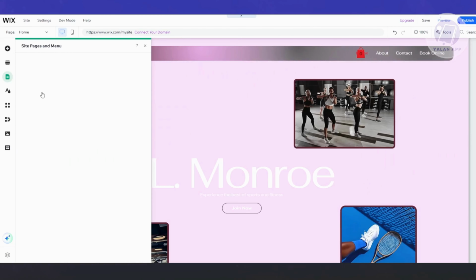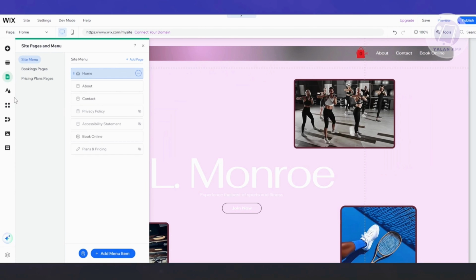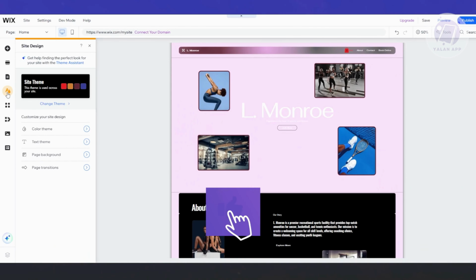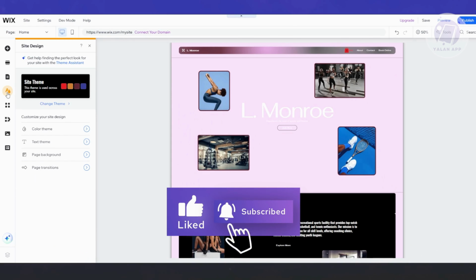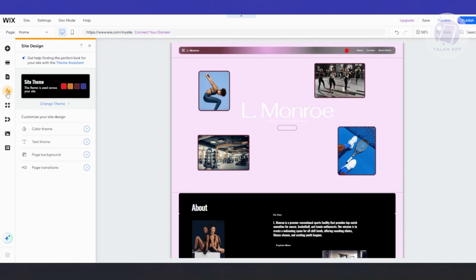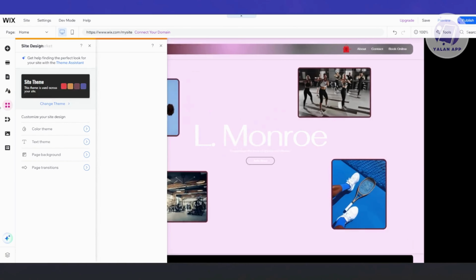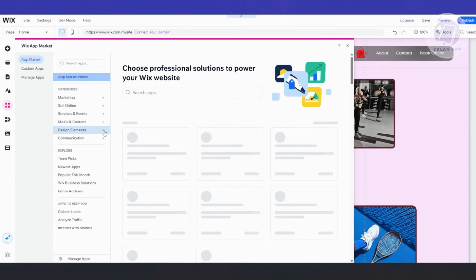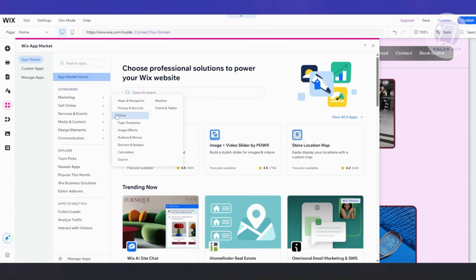If you want to add pages, you go to site pages and menus here. You also have what we visited before: site design, general color, the text theme, page background, page transitions, and whatnot. You also have the option to add apps. So anything that is currently not available, or in this case, features that are not available right now on Wix, you could add that as an app. Just be wary, some apps here are paid, so don't just randomly install some app here. Just make sure that you're still within budget.